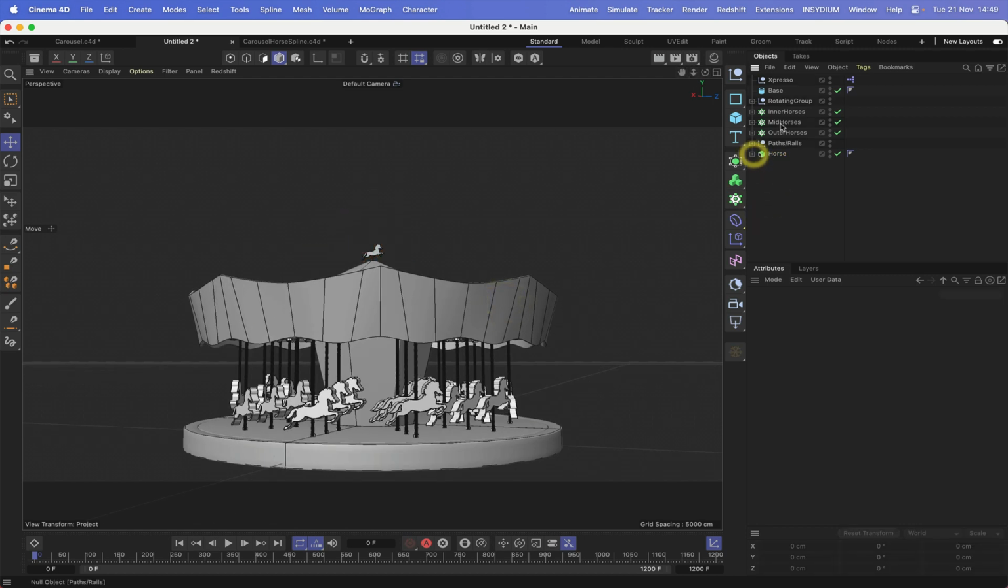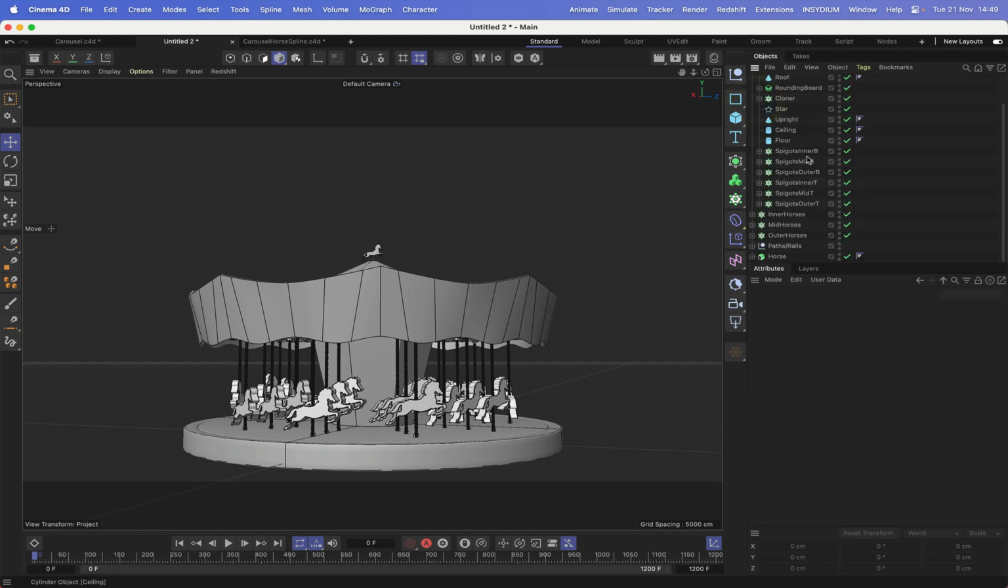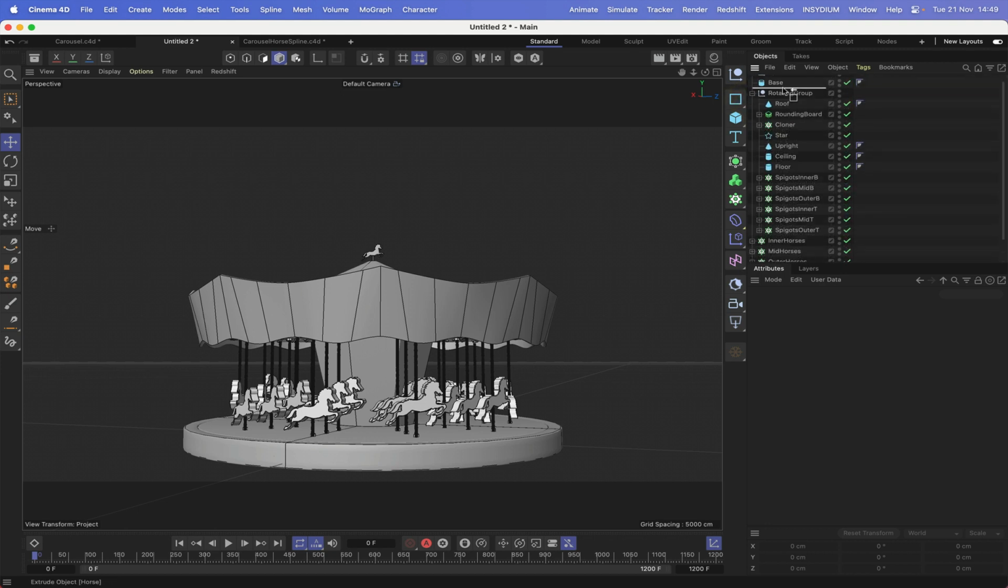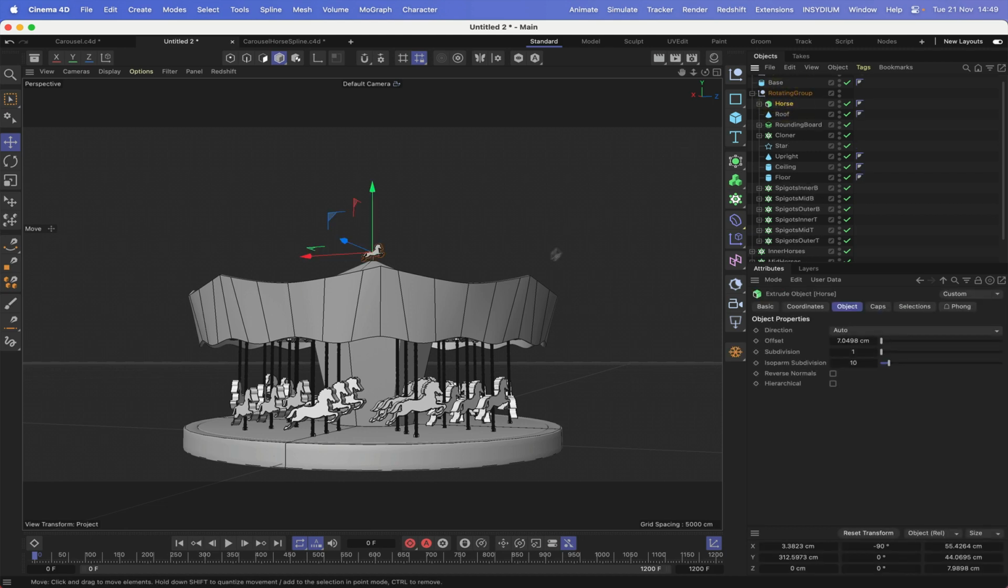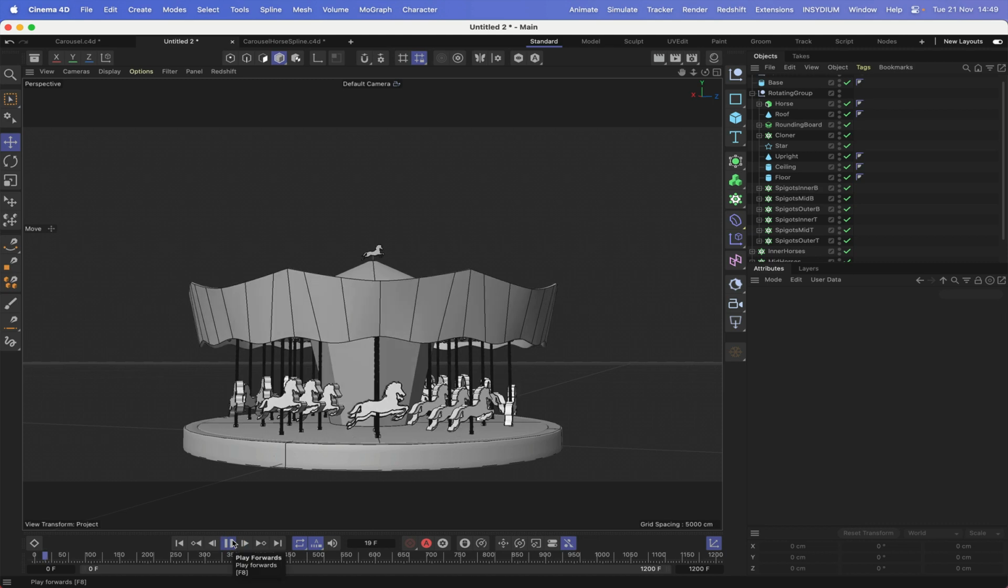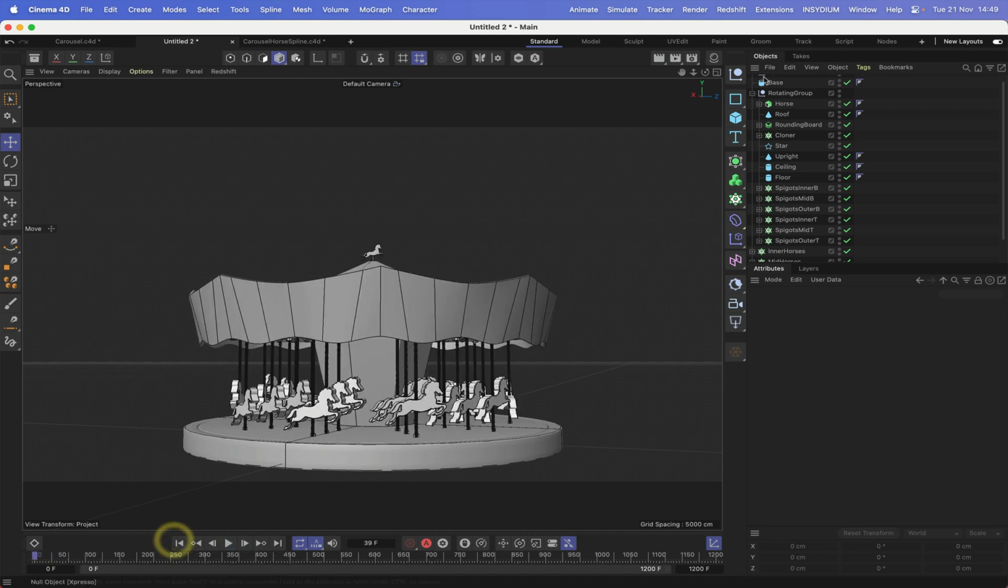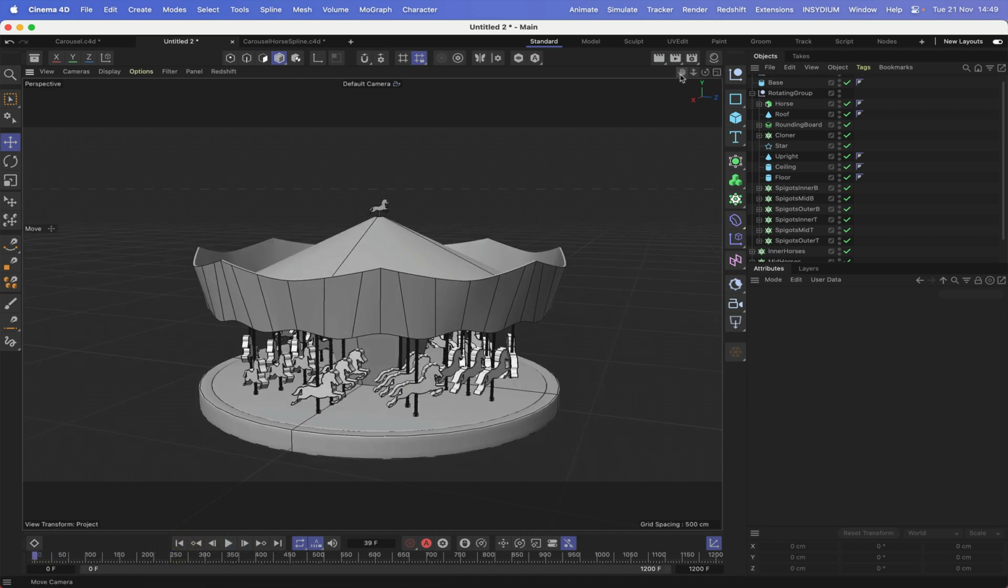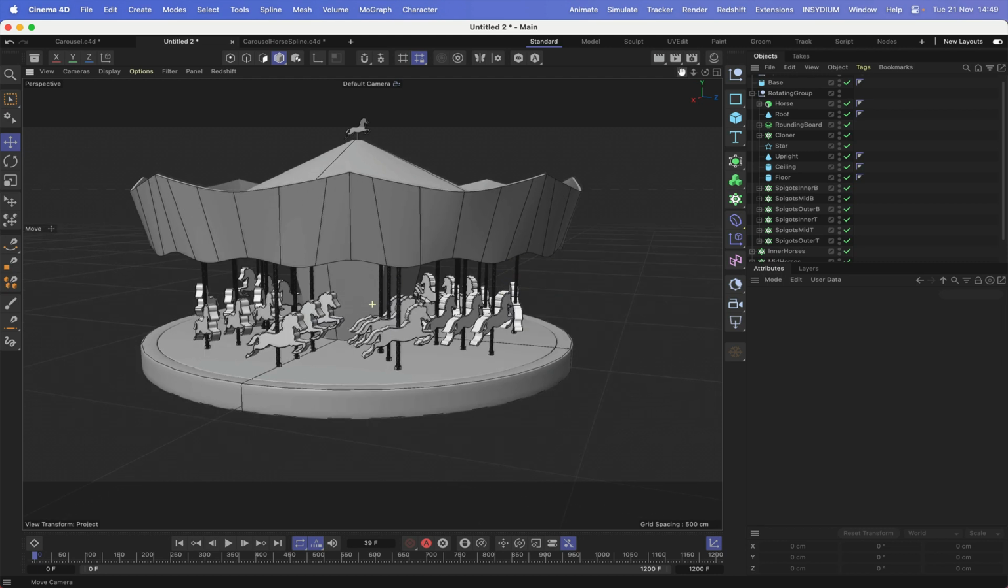If we drop our horse in our rotating group. Just put it above the roof. That's fine. And then we can play our animation, and that rotates perfectly well. That's great. And then with the horses, I mean, you'll notice that mine were all different colours.